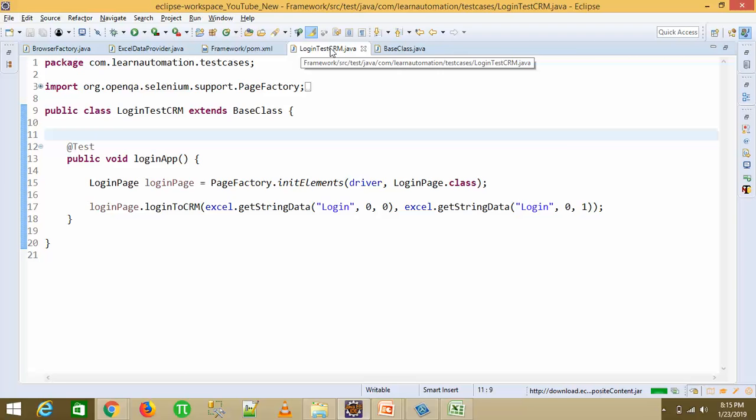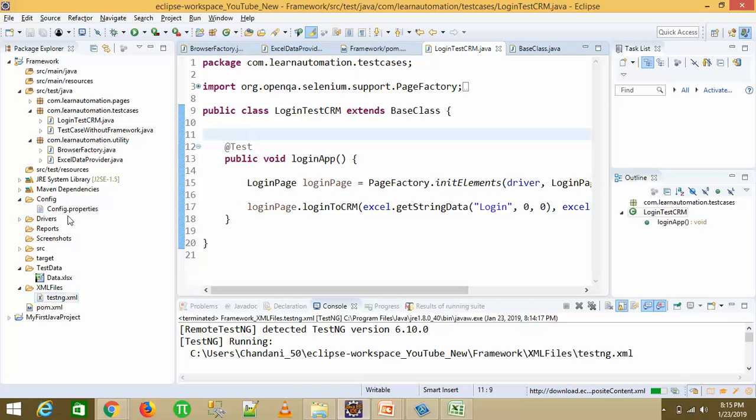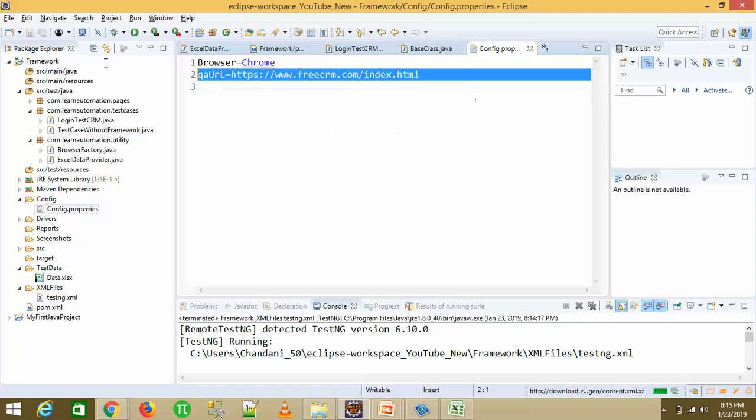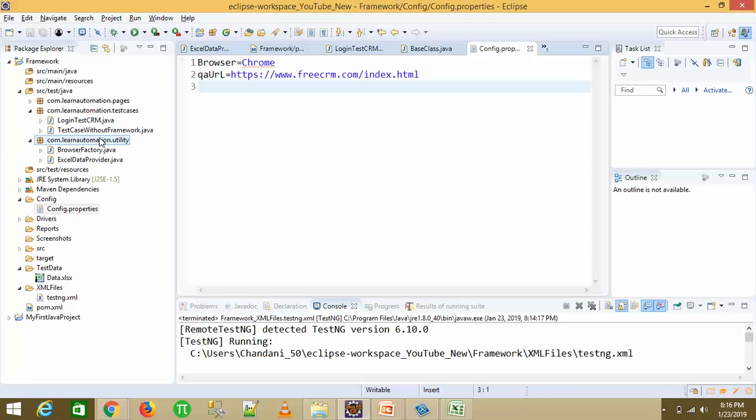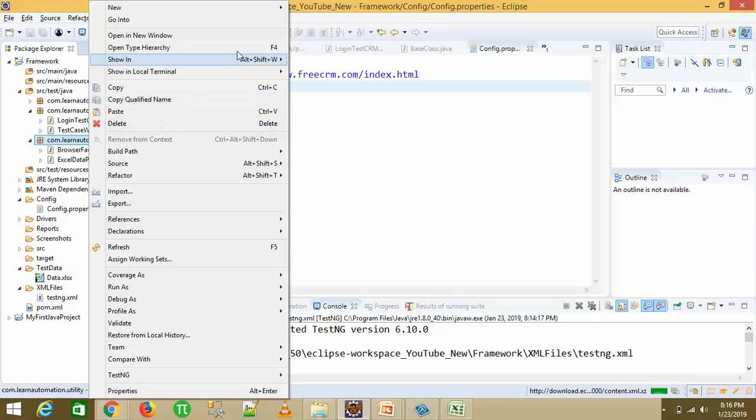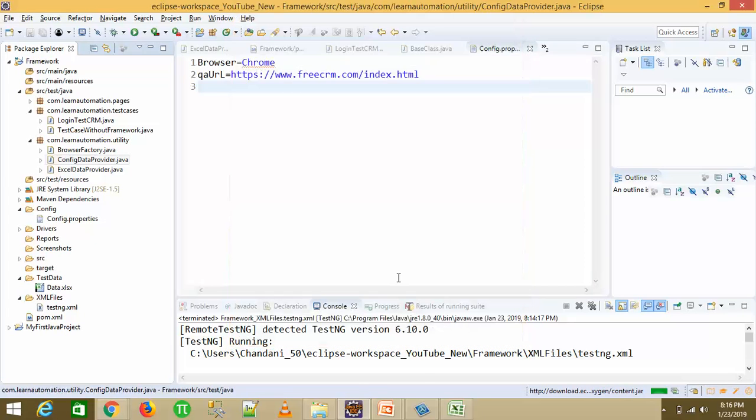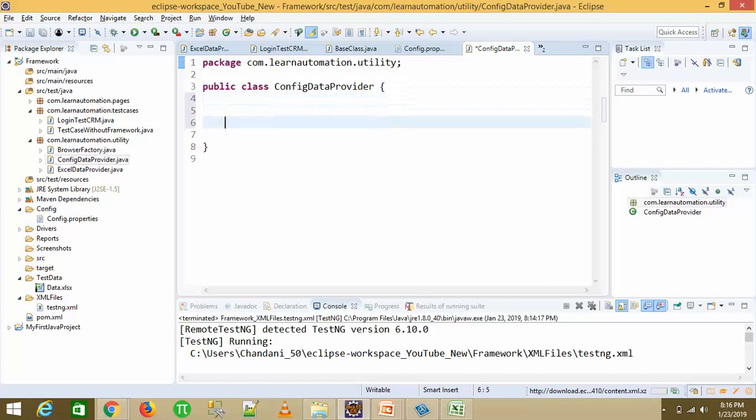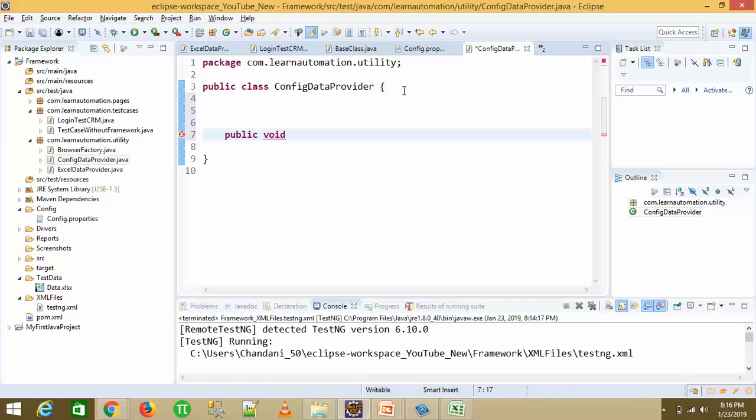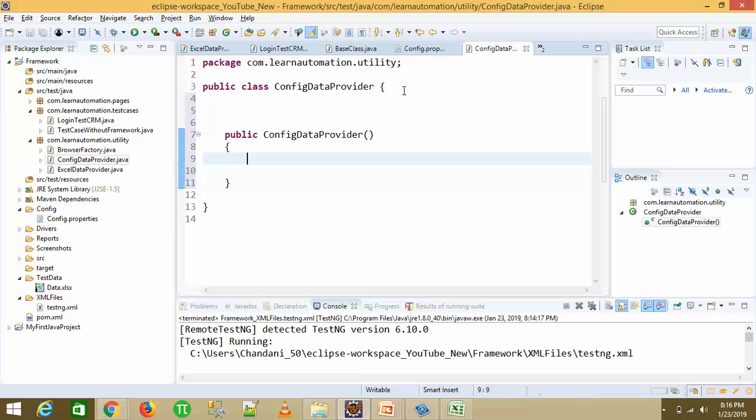Let me quickly also show you how you can read the configuration file as well, which is browser and QA URL. For this, let me create one class called config data provider. Reading a configuration file or property file is one of the easiest tasks. The initial two steps will be the same which we have done for Excel. Here also I'm going to use a constructor because the constructor will help us to initialize the variables and objects.